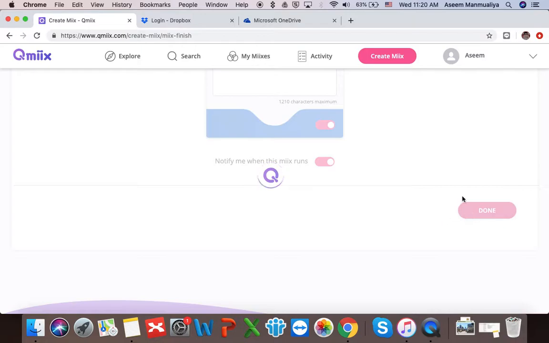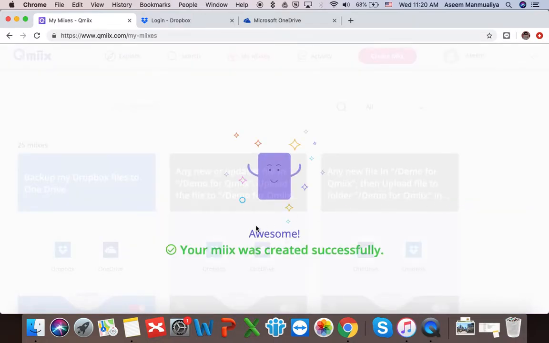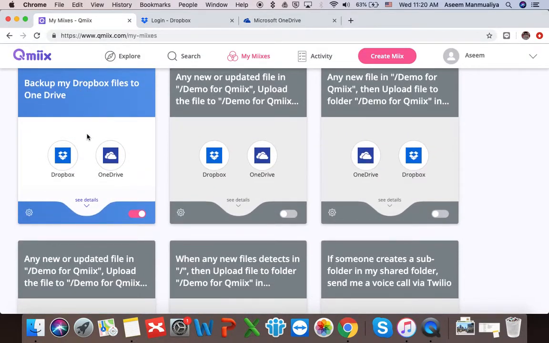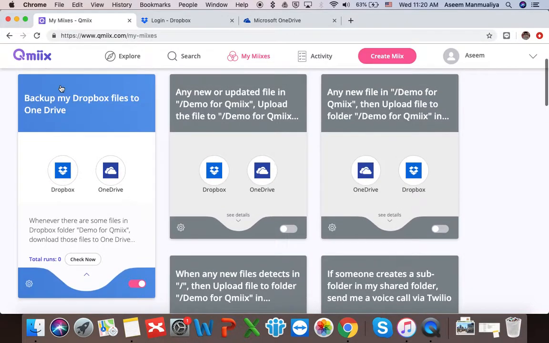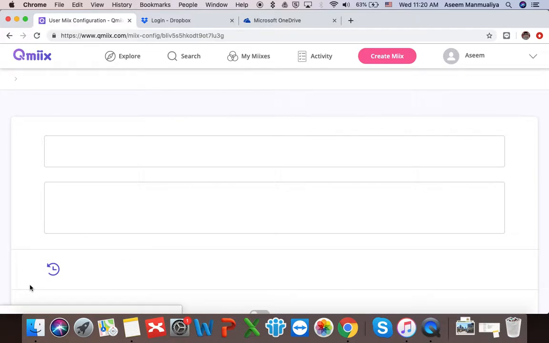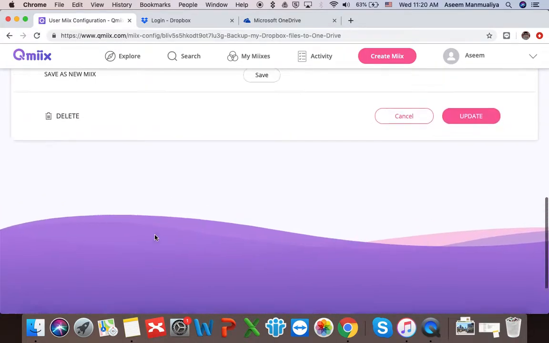Once I click on this done button, that's it. My Miix is ready, and you can see this Miix here. This is the one I created. You can see all the details here. My description is here, my title is here, and this is the Miix. If you want to see details of this Miix, just click on this settings button here and you will move to the Miix configuration page, and you can see all the details of this Miix.